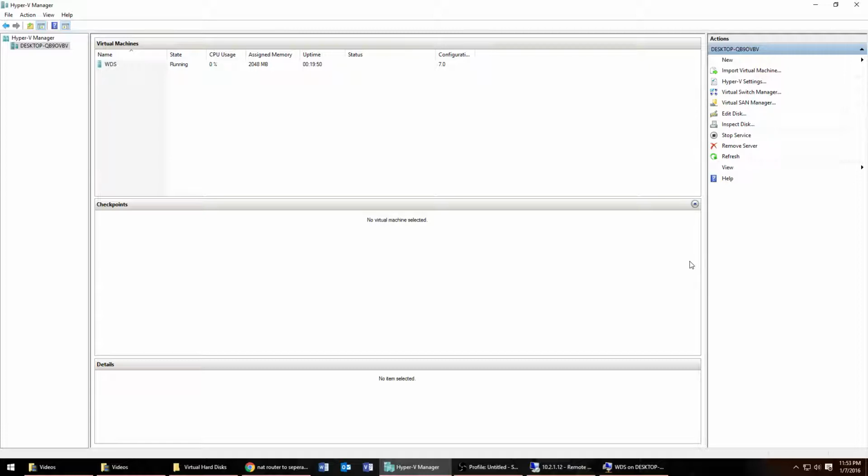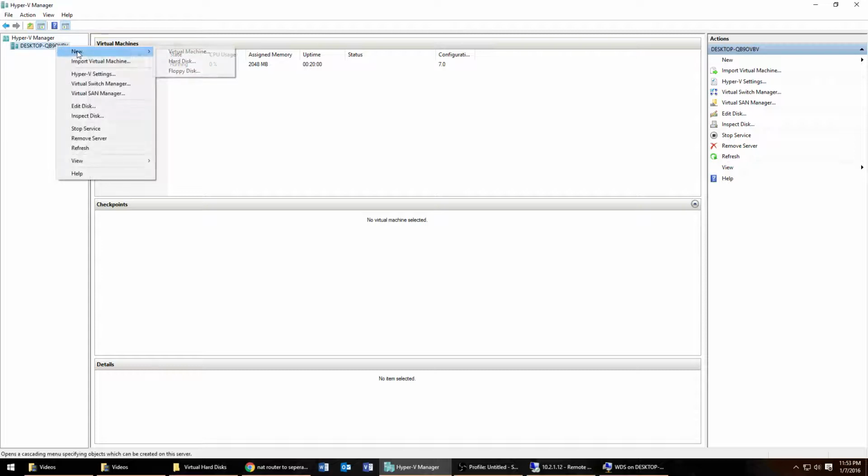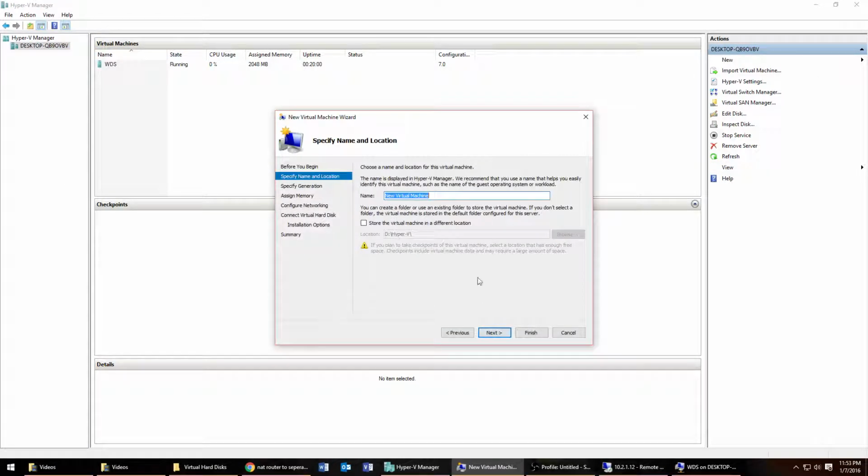I'm using this to separate Active Directory from my network. First thing you're going to need is a ZeroShell ISO. You can download it for free, and a virtualization platform. I'm using Hyper-V. First thing I'm going to do is create a virtual machine.